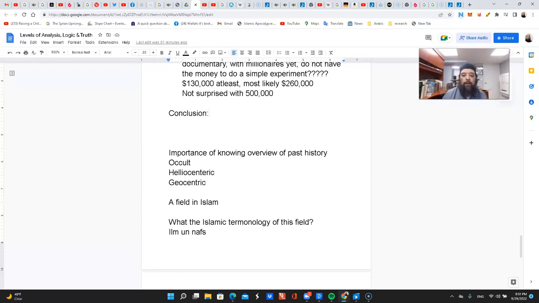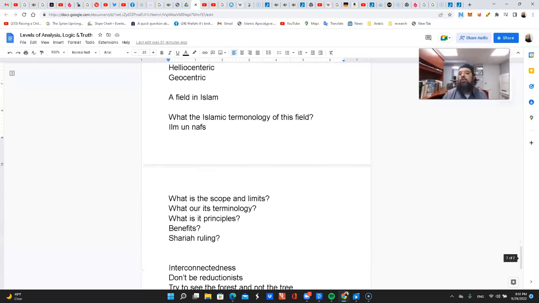Now, in order to create a field, a subject, like we have tajweed, we have psychology, ilmu nafs, we have ulumu tafsir, ulumu al-Qur'an, we have hadith literature, hadith studies, right? Jarh wa ta'dil, and so on and so forth. When you make a field in Islam, it has to fulfill certain conditions. What are the Islamic terminologies of this field? What is this field in Islam called? A flat earth? What is it called in Islam? Can you tell me that?